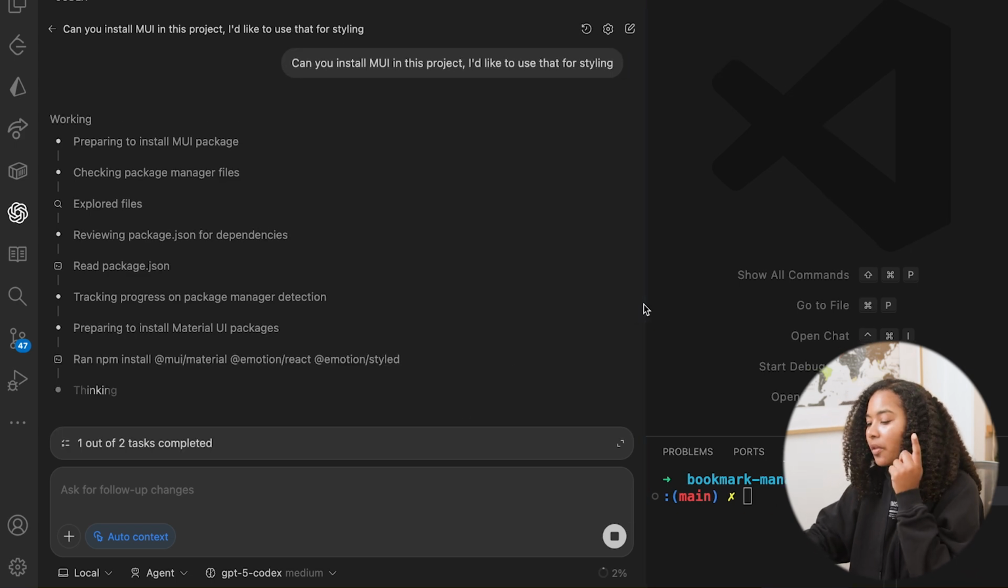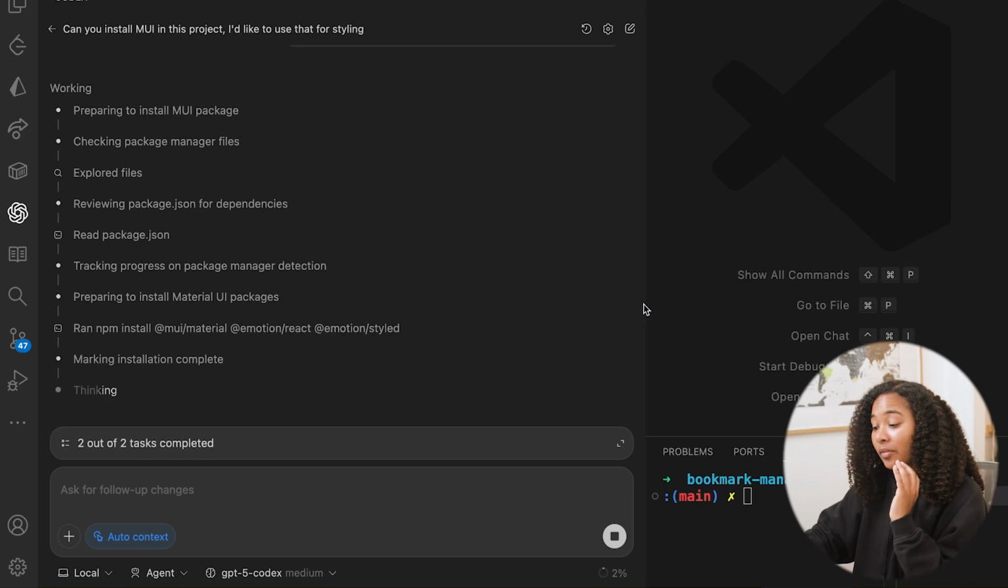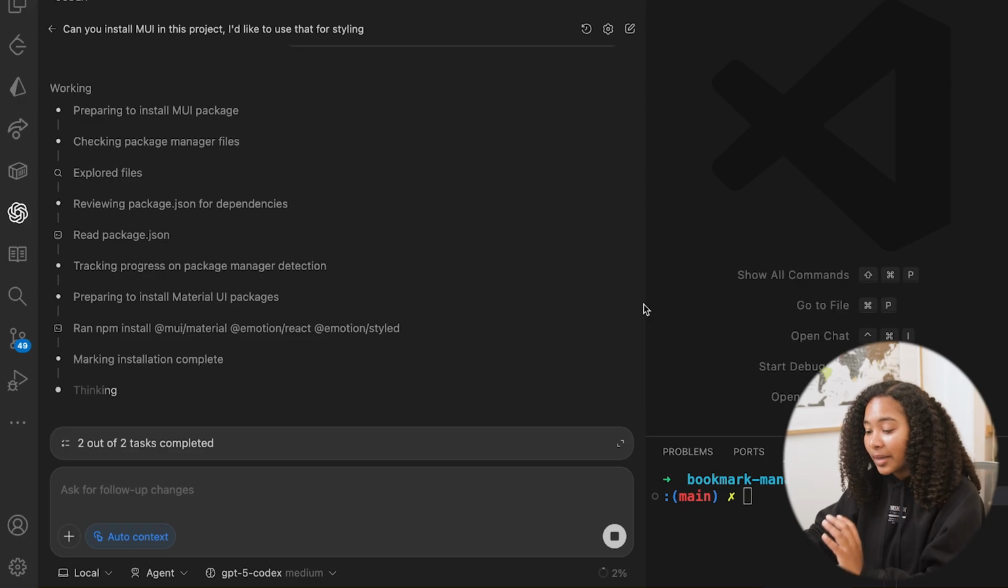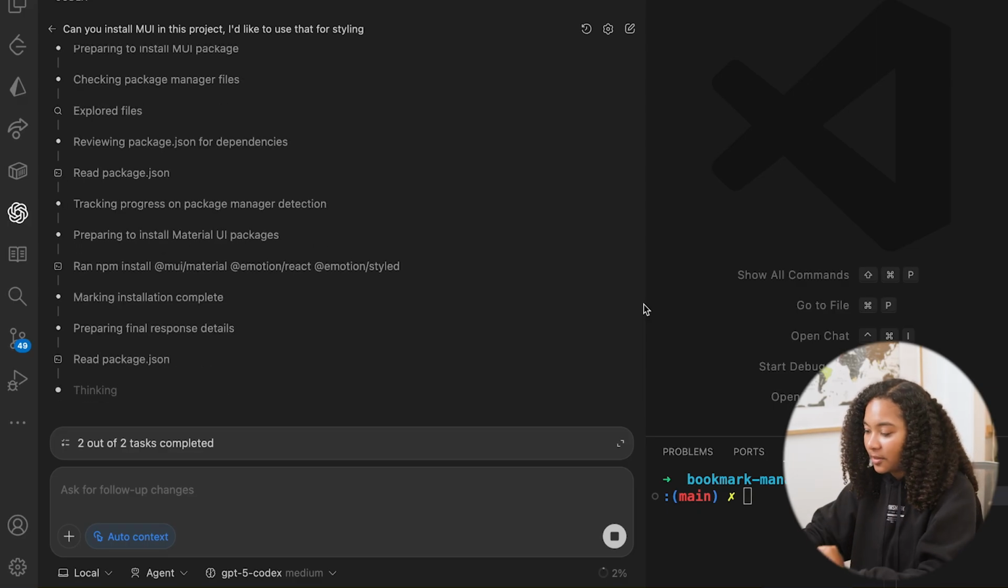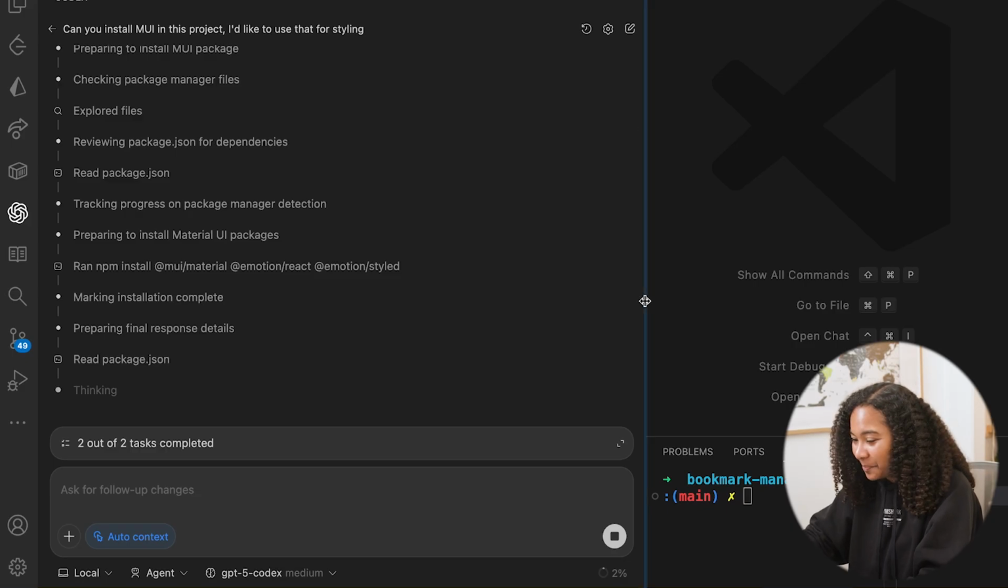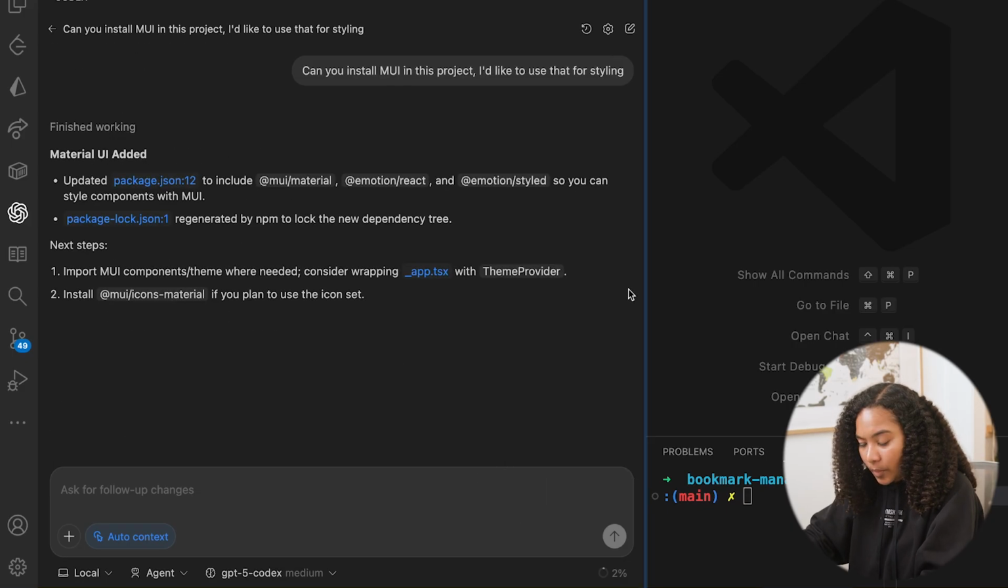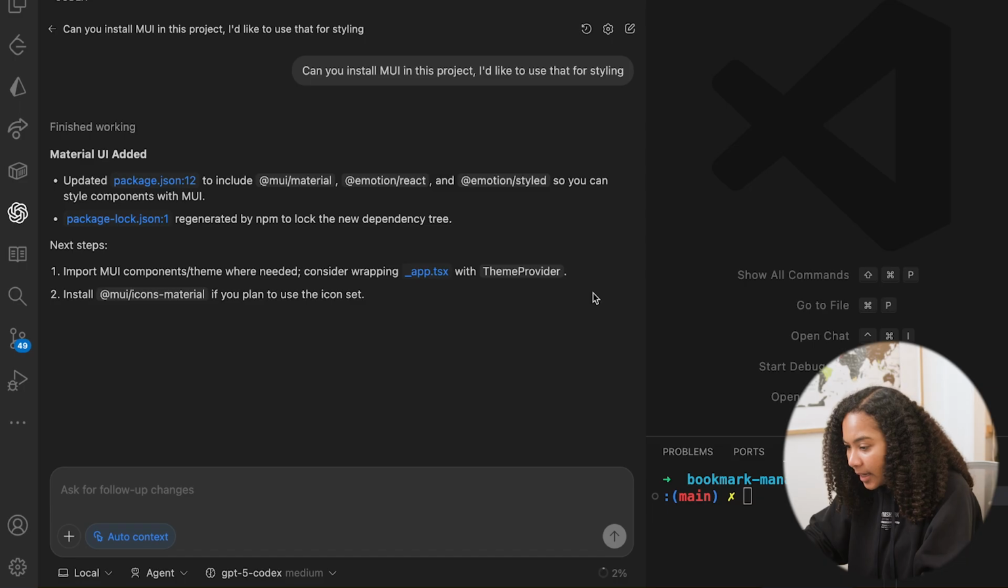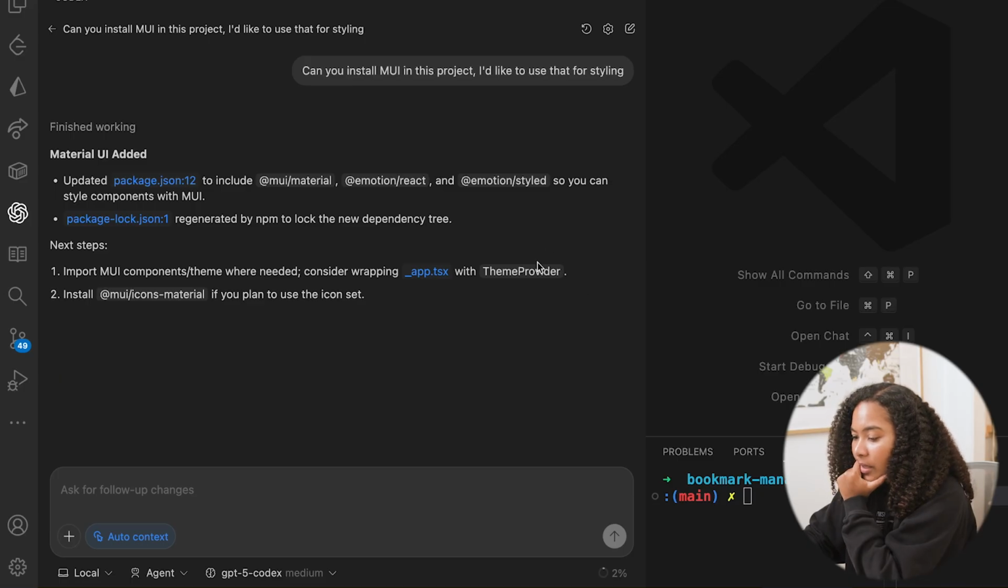Now I noticed it didn't install the Next.js package. I'm not sure if that's required. It is in the documentation, so let's see what happens. Maybe it'll work just fine, and I've been unnecessarily installing it. Okay, so it's gone ahead and installed Material UI, React, Emotion Styles, next step, import MUI components theme, consider wrapping app. Okay, so it's giving me the next steps.